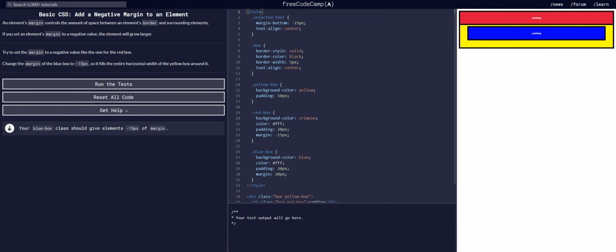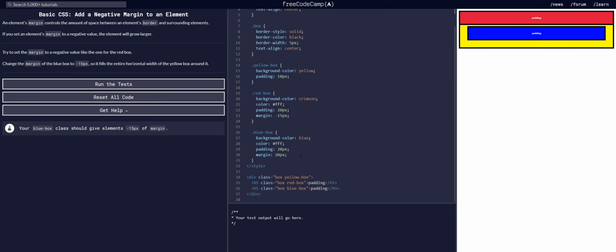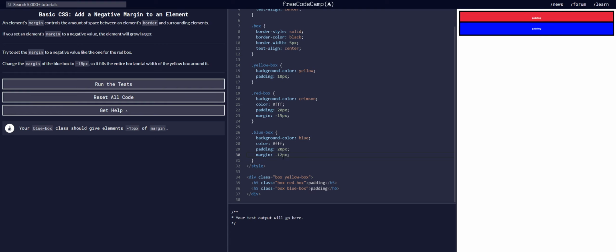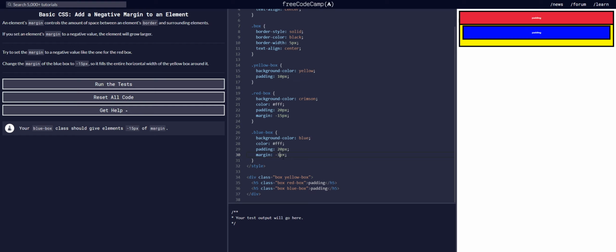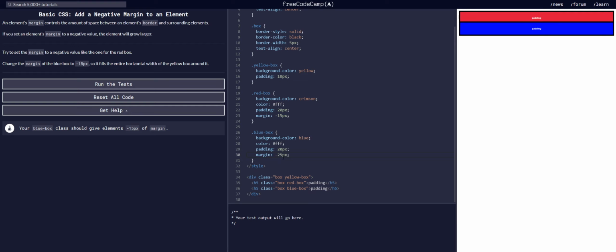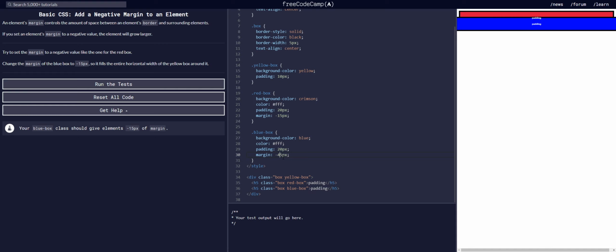Try to set the margin to a negative value like the one for the red box. Change the margin of the blue box to -15 so it fills the entire horizontal width of the yellow box around it. Alright, so for the blue box class, change the margin to -15. -15, -20, -30.